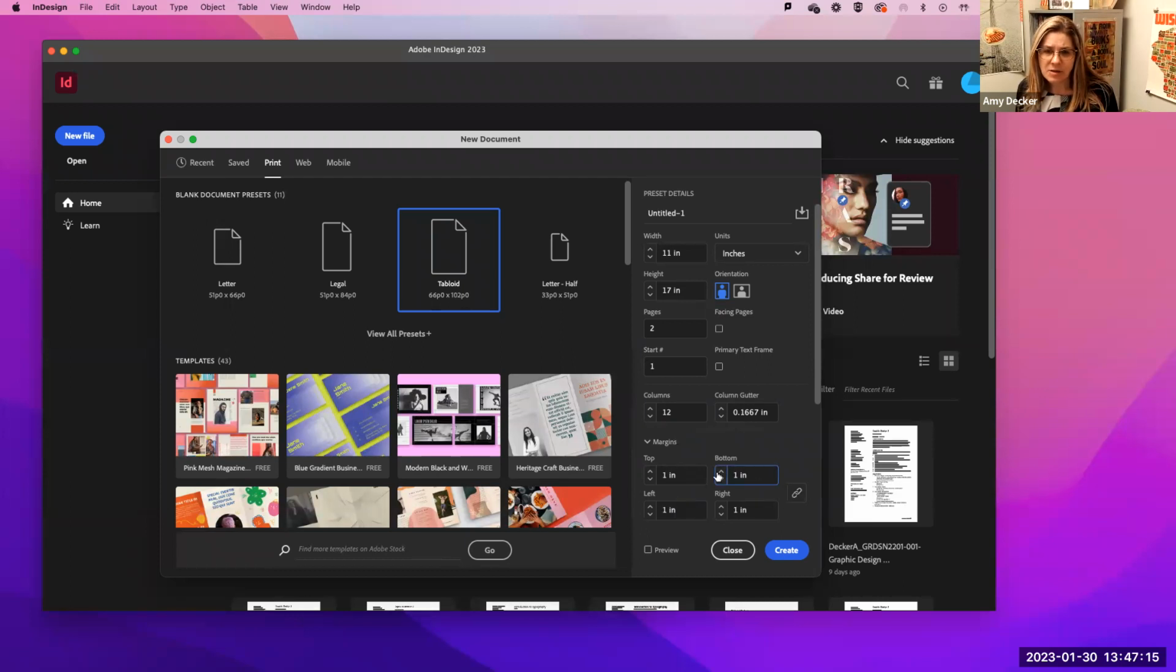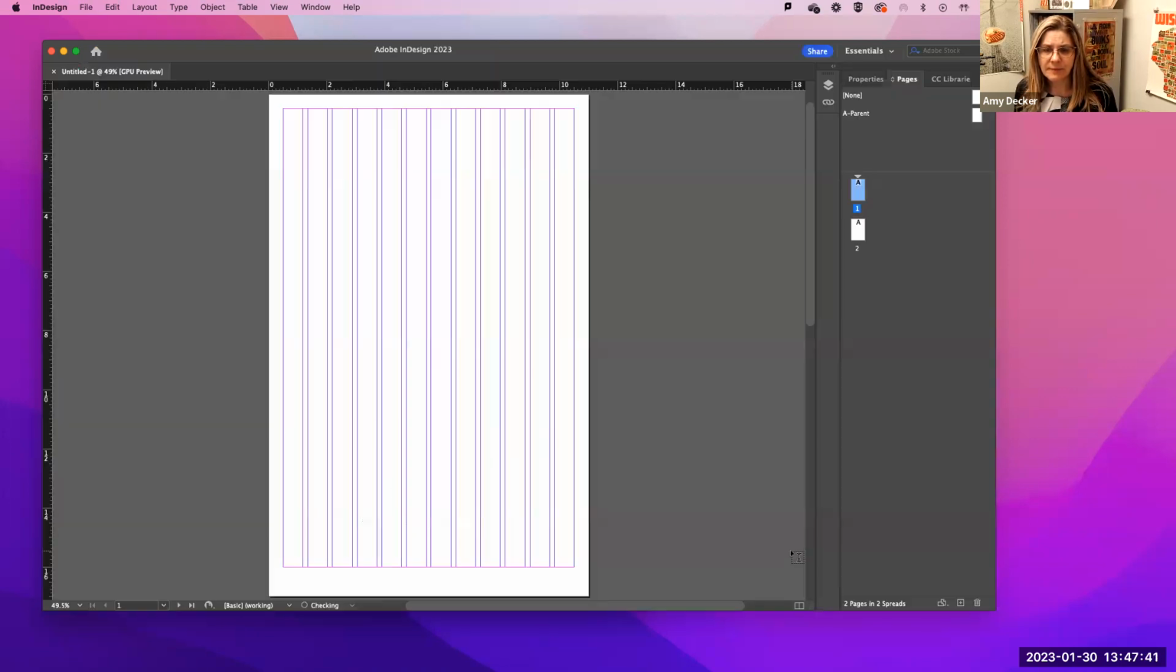right now they're all linked. So when I change one, they all change because this little link is selected. So if you notice when I change it, they all change. If I unlink it, I can change each one individually. So I'm going to add to the bottom 1 inch. And I'm going to leave a half inch for the other 3 sides. I'm going to say okay. Okay, and here's my document. So I have a margin.